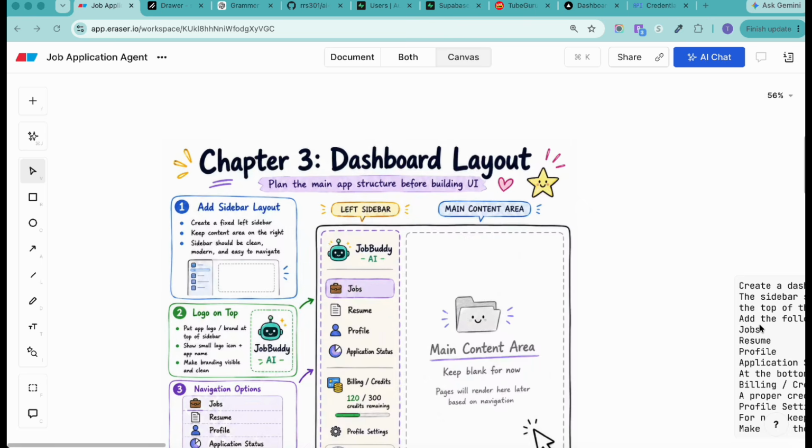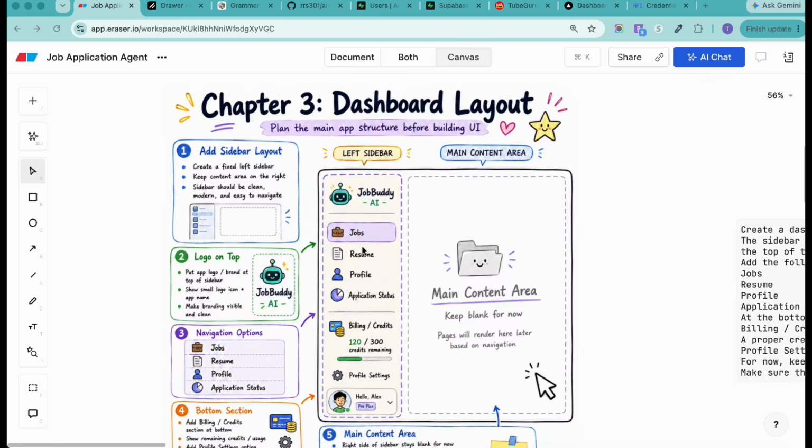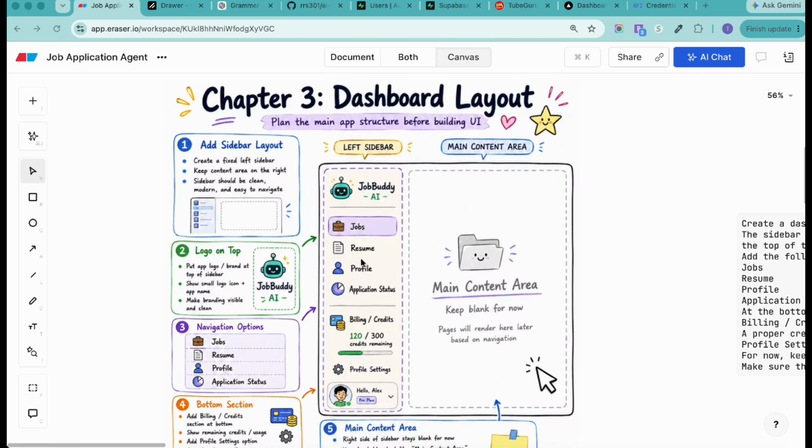Now in this chapter, we are just going to add a dashboard layout. On the dashboard layout, we want to add a sidebar, and on the top section of the sidebar, obviously we want to add the application logo and the name. Below that, we want to add some sidebar options like jobs, resume, profile, application status, and later on we are going to implement each one of them.